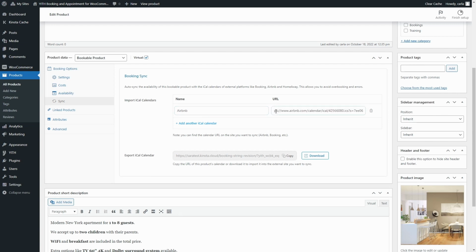You can get this information from the site that you want to synchronize. So in this case, I got this information from Airbnb, from the export calendar section. And what I'm doing with this option is importing this Airbnb calendar into my website. So I'm going to be able to see the bookings placed on Airbnb for this product on my Booking and Appointment plugin calendar as well.